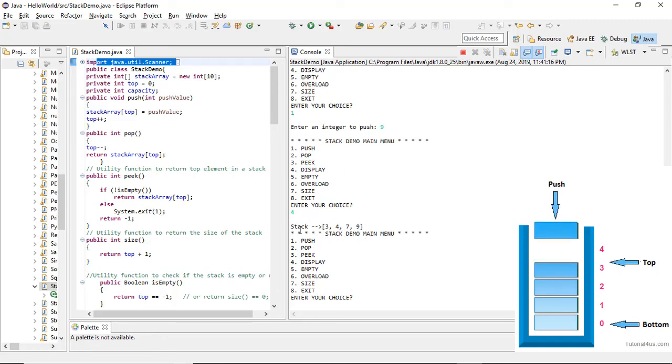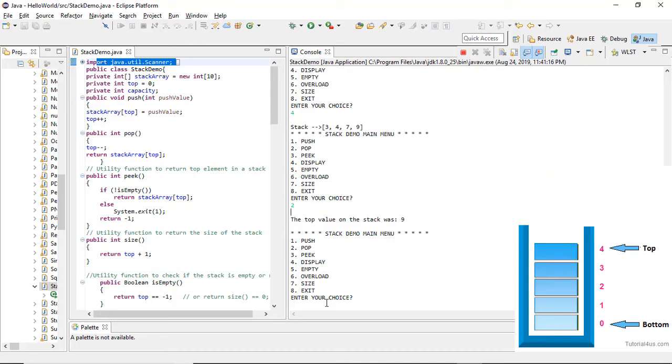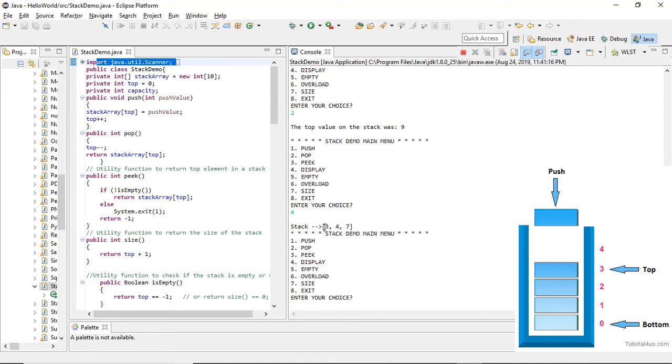So we are pushing. Now suppose when I need to pop, that means deletion. While doing the deletion, it has to go first in, last out, which is the opposite of last in, first out. So last in is 9, and it should delete the 9. The top value of the stack was 9. That is deleted. Now let's take a look at the display: 3, 4, 7. So it explained to you that the top value on the stack was 9, which was removed from the stack, and when we display the stack, it shows you 3, 4, 7.